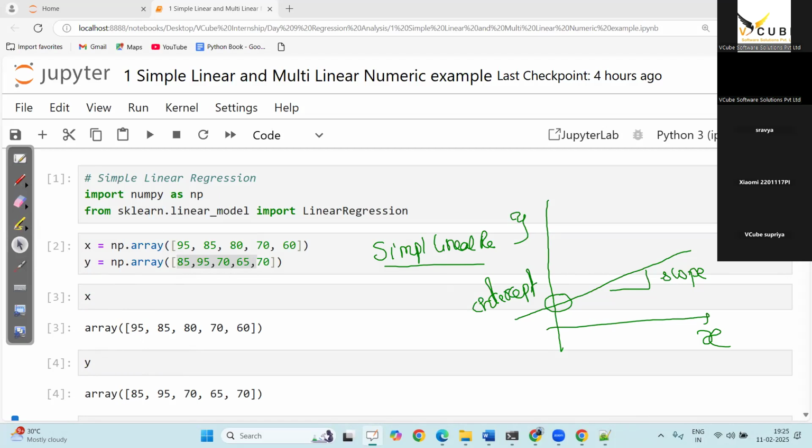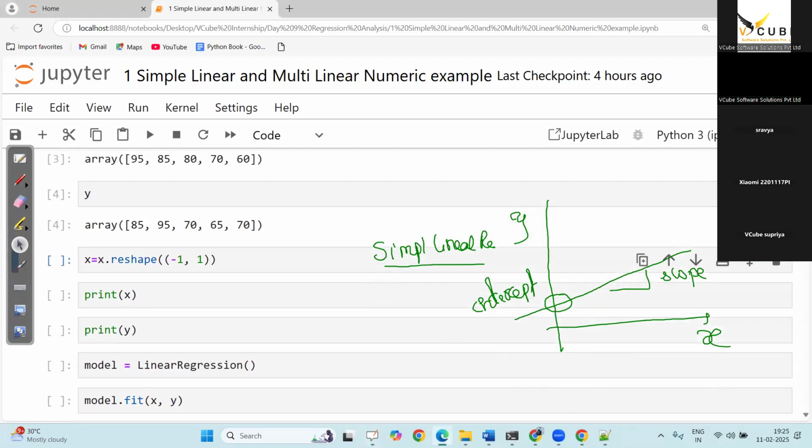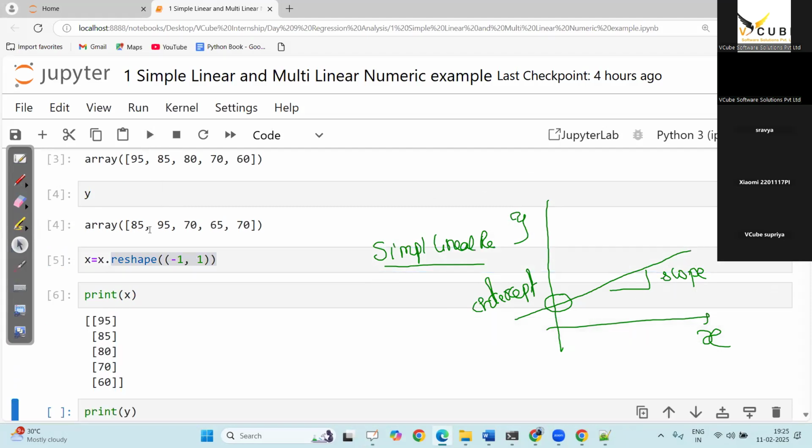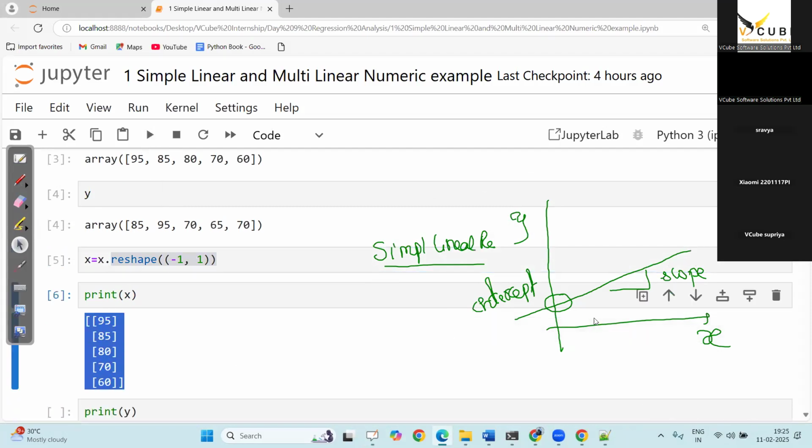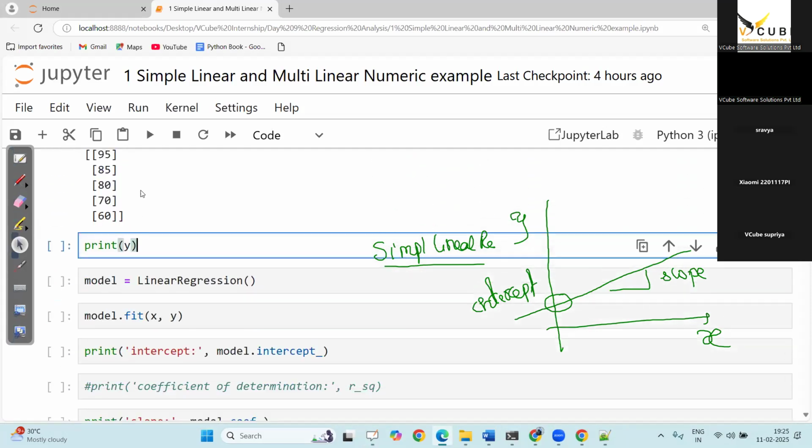Yes. Now let me go one by one. In my discussion of two days back, I discussed numerical Python, NumPy. There I discussed a function called reshaping the data. Now this is my X data and this is my Y data.